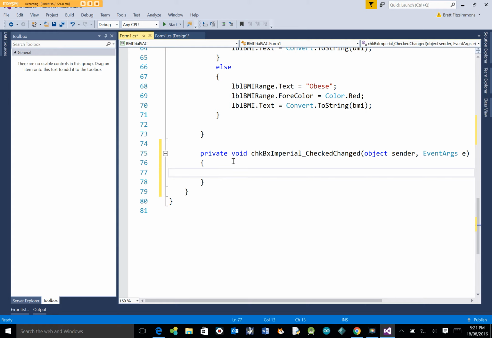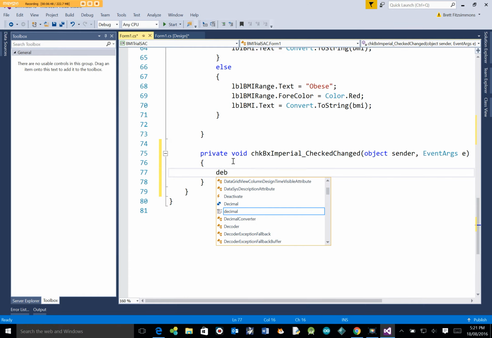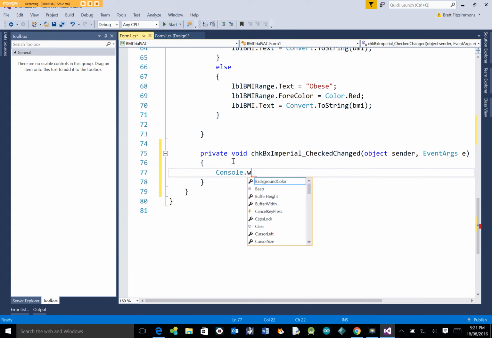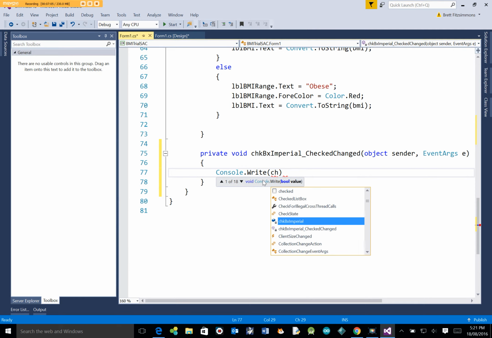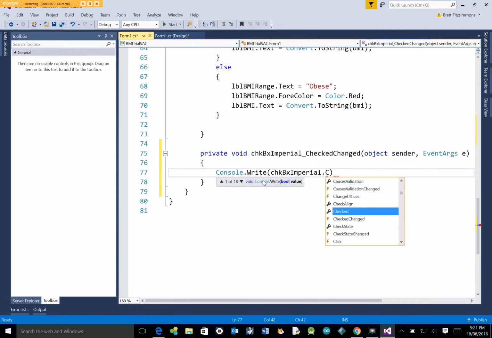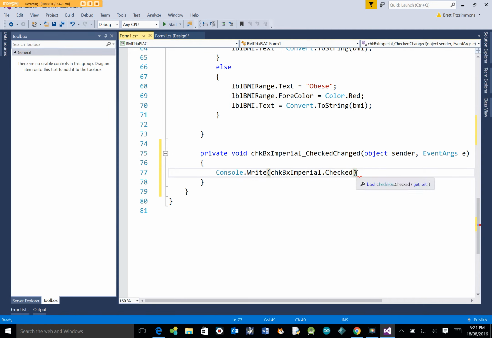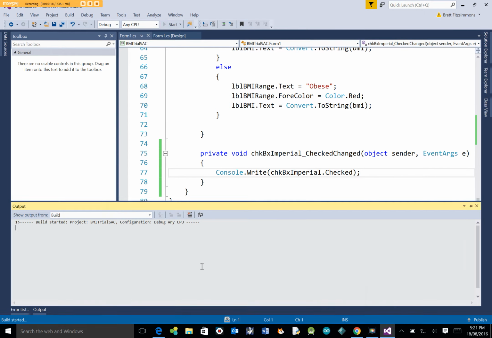If I actually do debug, console, wrong language, console.write, and if I just do write checkbox imperial dot checked. There we go. So if I just write that there, I don't even have to put a stop point in it. If I run that, you'll see that when I click in there, we should get some output down here in the console when it finally runs.